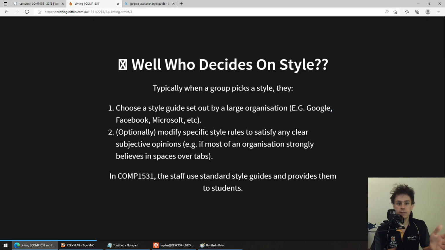So you take that, and then optionally you might modify specific style rules to satisfy any clear subjective opinions. Like I said, some organizations really like tabs, other organizations really like spaces, but it's very rare in the rest of your life that you will be dictating the style that you write code to, because it's about consistency. That's really it. Very rarely will you be in a position to inject your own opinions, unless you're in a very small organization, because someone else has probably just decided it for you.